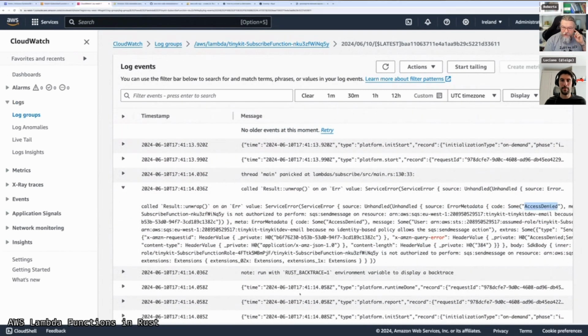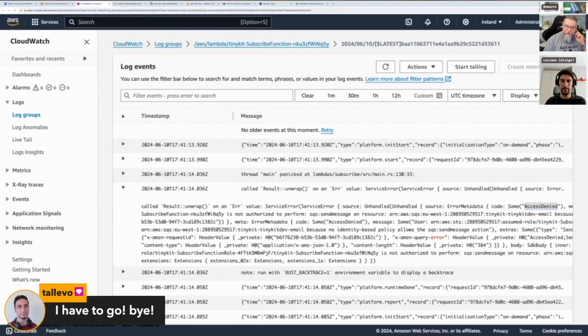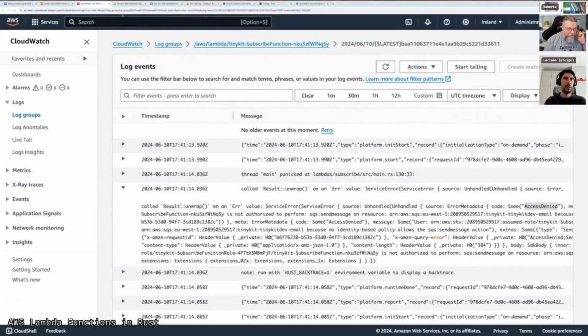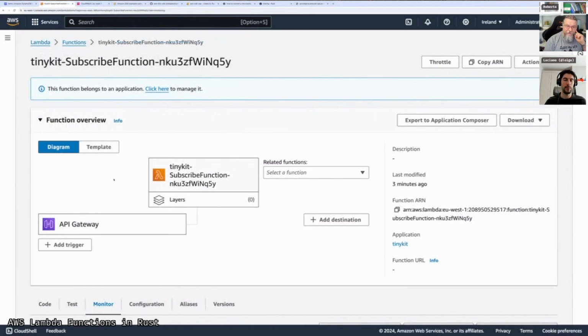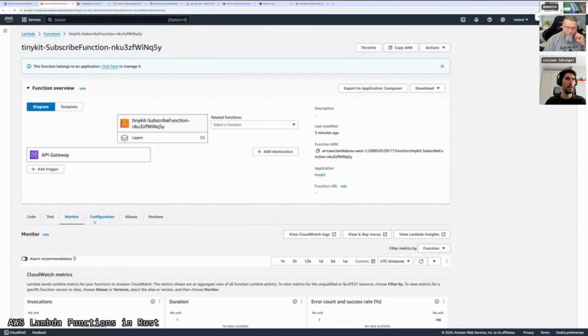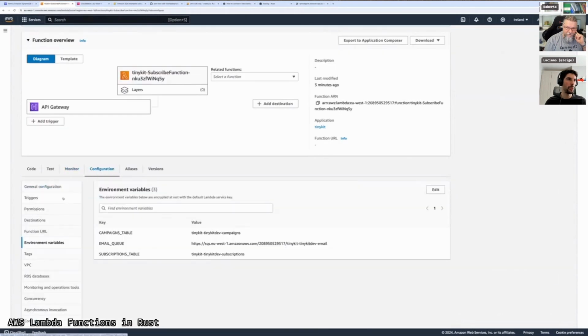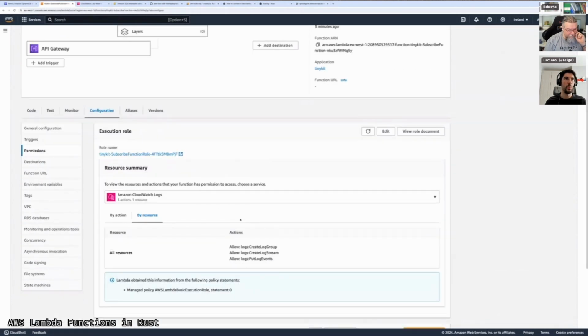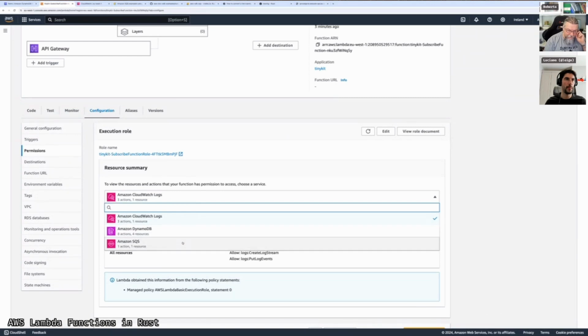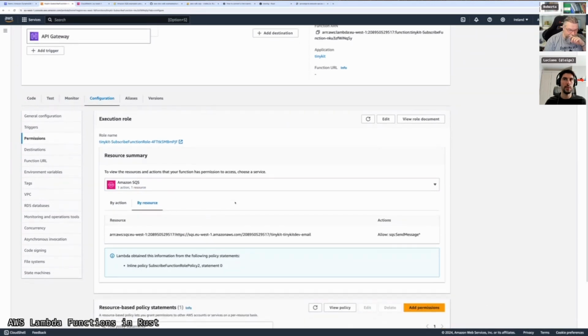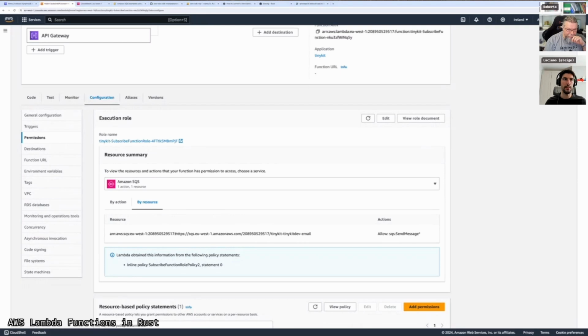Okay, so now the resource is the ARN that it wants. Can we see what we put in the policy? Can you look at the policy itself? Let's go and check the policy. That's a good idea. So if we go to configuration, permissions, we have SQS. And yeah, that's the thing that is failing.